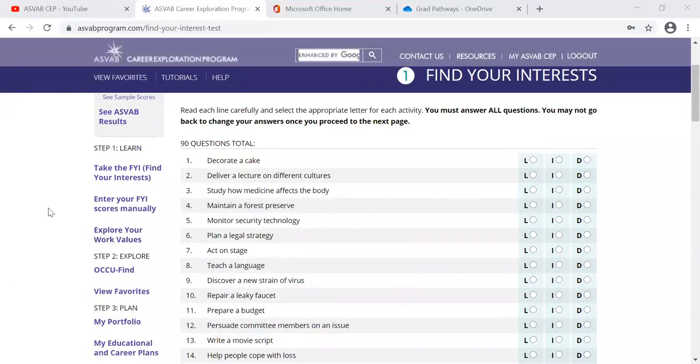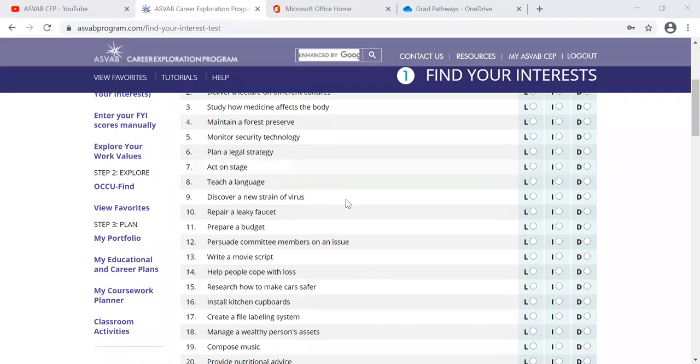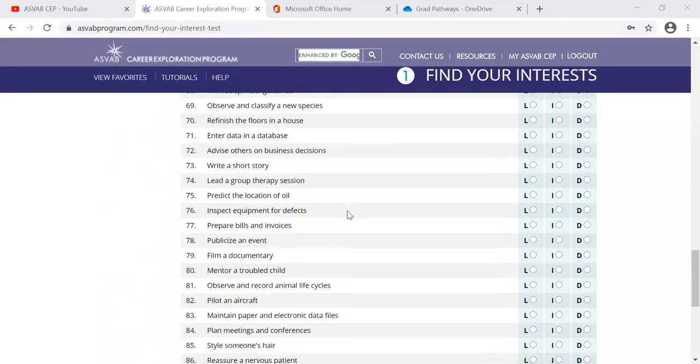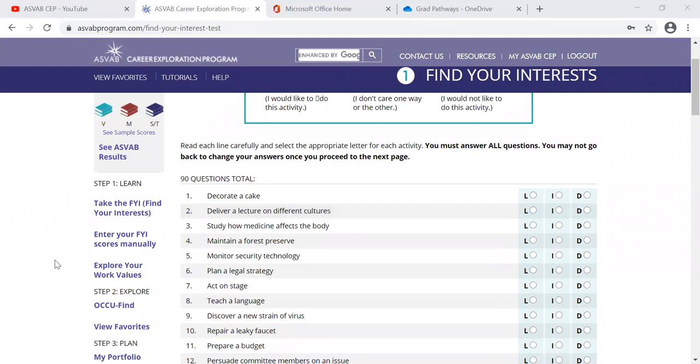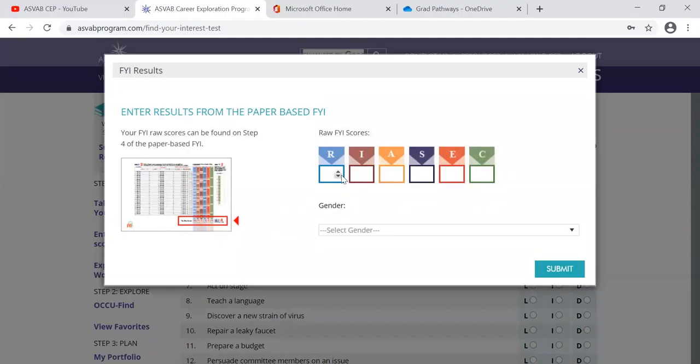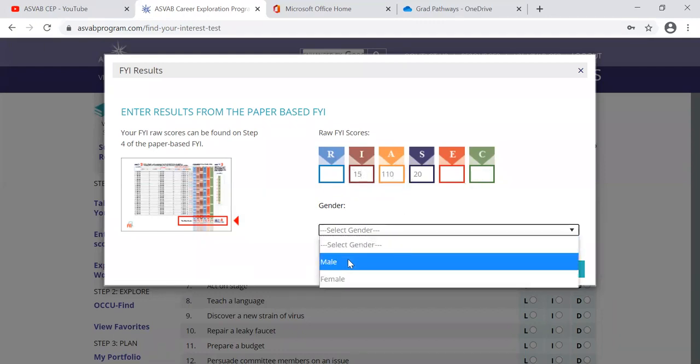All right. So after you have taken your inventory, you'll have results here on the side. And if you bear with me for a second here, I'll just enter my scores manually just so you can get an idea. So I don't know, let's say like 20, I'm just going to guess here, 15 and 10. And male. Okay.